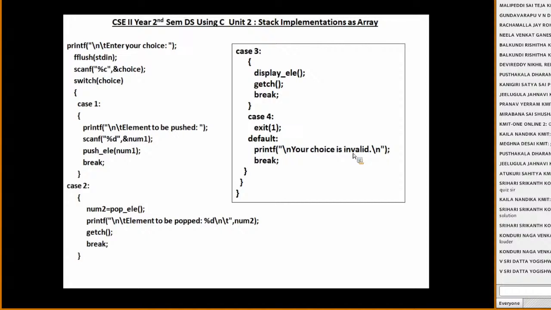Anybody is still typing? Okay, the chat window is silent.